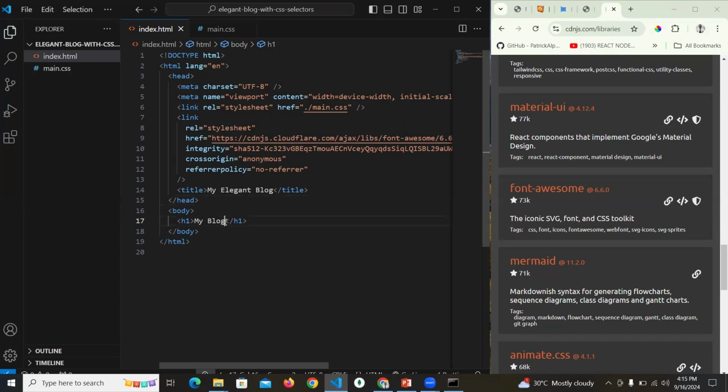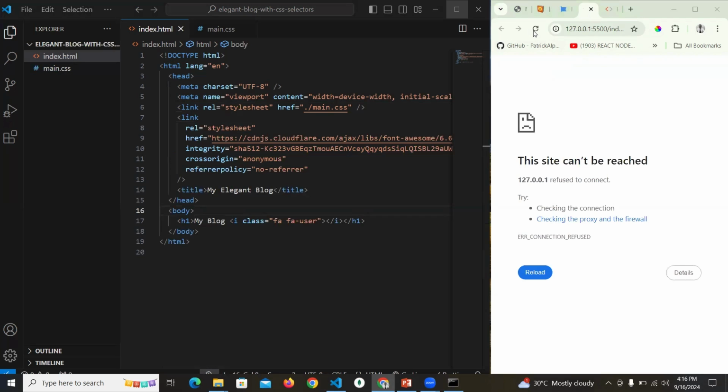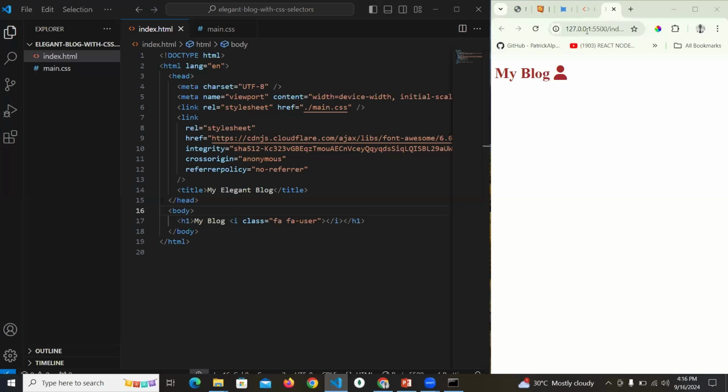For instance, you might have h1 here, and just say here, class fa, let's say fa-user. I want to believe that there should be an icon with this. So by the time I come back to here, all right, so you can see now that I had to refresh. So you can see now that we have that user icon.